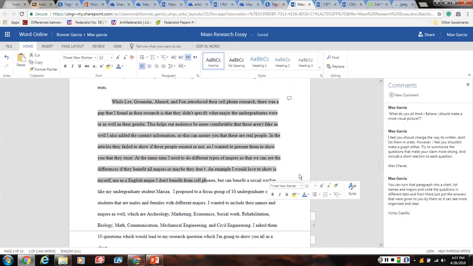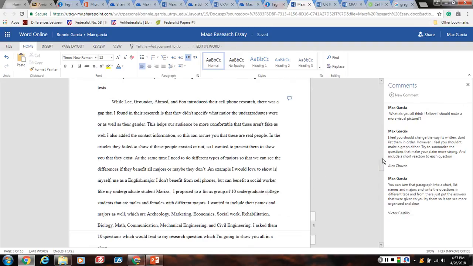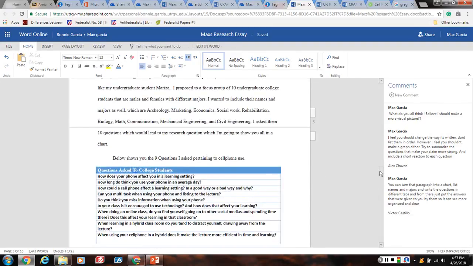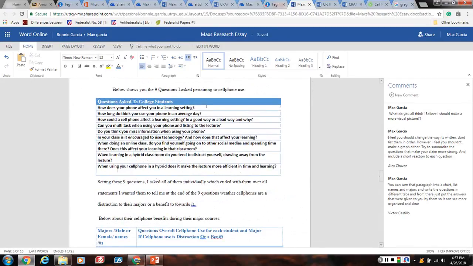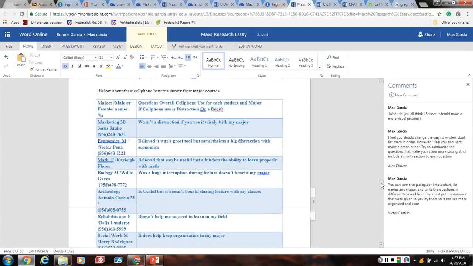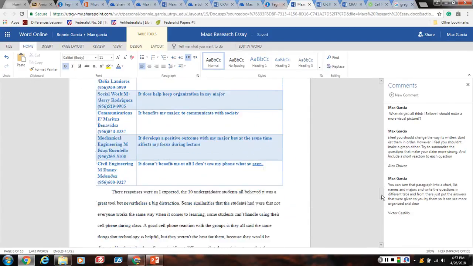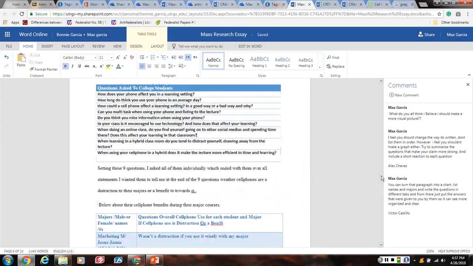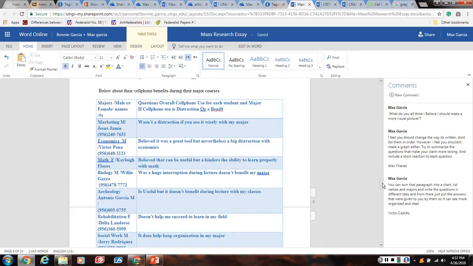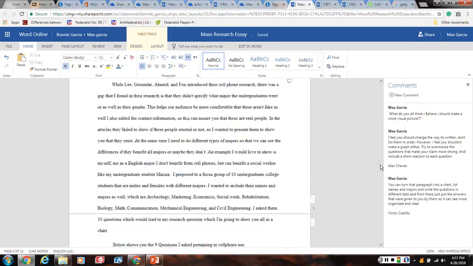So I thought I wanted to get a more visual perspective, so I decided to do these two graphs, which are the questions, the 9 questions that I asked the college students, and then I also specified who they are, their numbers and stuff, like I said earlier, which made it a lot neater and more visual. And before, I didn't even get this type of feedback.